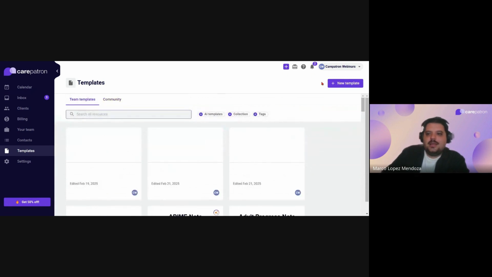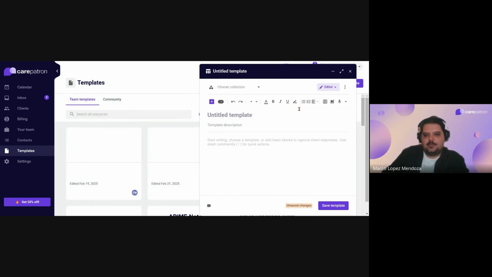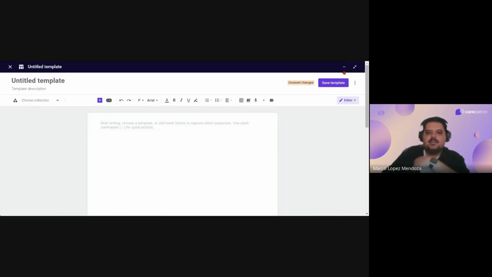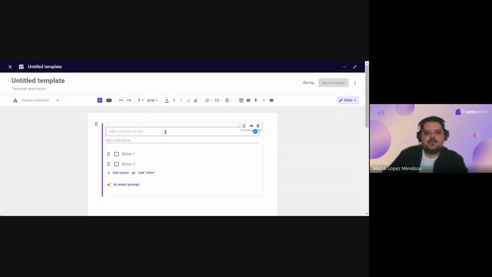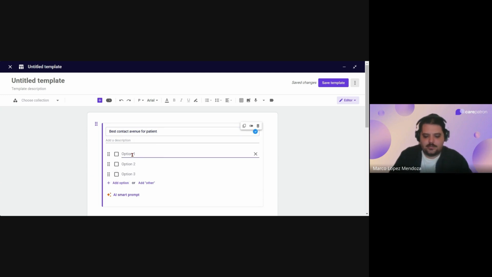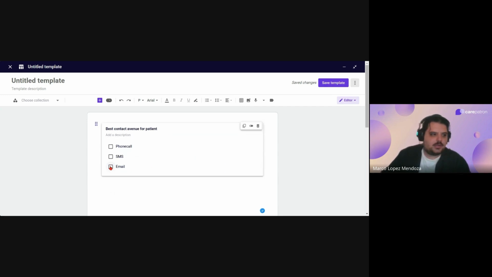You yourself can create new templates by clicking new template up here. We have some tools and capabilities that make it a lot easier for you to create templates. For example, the form fields, where you can just select the type of field that you want to add. Let's say you want to add a multiple choice option. So you say, best contact for patient, something like that. And then you say phone call, maybe an SMS, and option 3 is email. That way the patient can choose the option that they want to select, right? So they have this box to choose from.